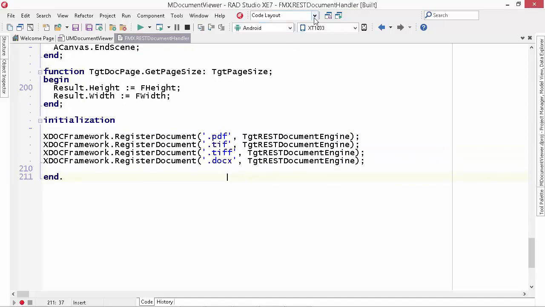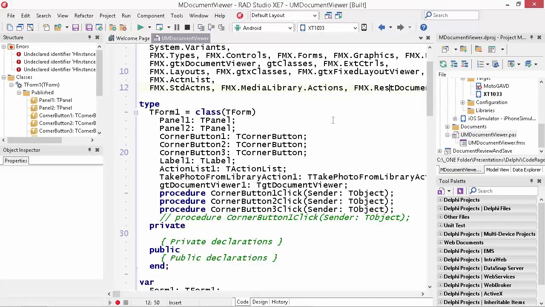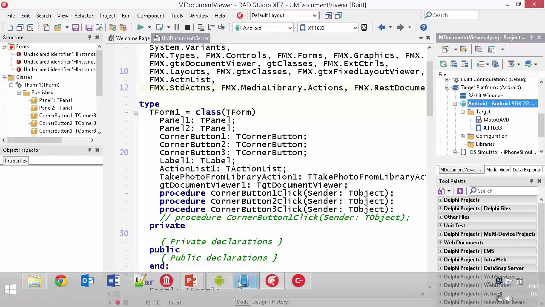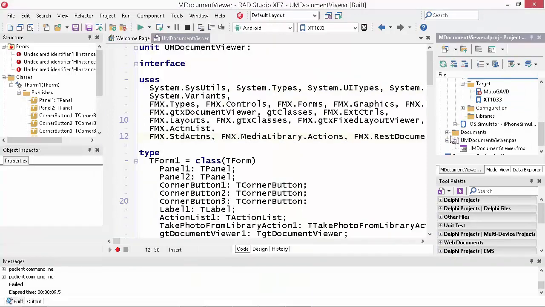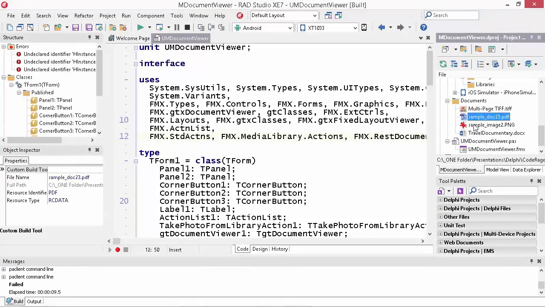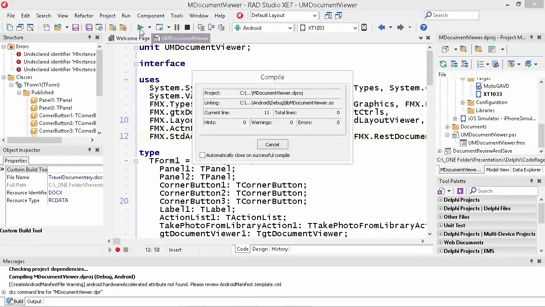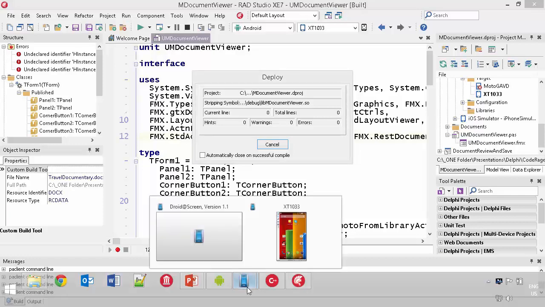So this demo uses the Extreme Document Studio document viewer and the new REST-based document handler to achieve document viewing on a mobile device. And we will deploy this app to an Android device. I have a physical device connected to my PC, and we will use this screen sharing software to see what's happening on the device. The documents that we're going to see in the viewer are stored as resources in the application. Okay, let's deploy this and see how it goes. It's compiling, linking. Let's bring up our screen sharing software.